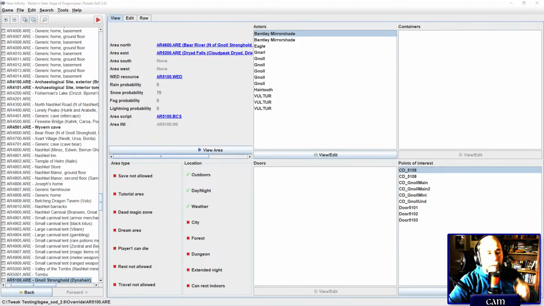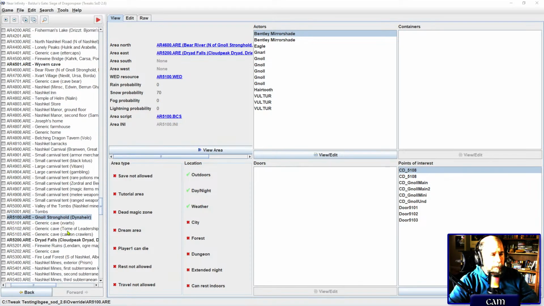But before we get there, I wanted to take an existing area and talk about the elements that are in an area, and give an overview of how areas work. So I've chosen the Knoll Stronghold in Baldur's Gate. It's just our example area.